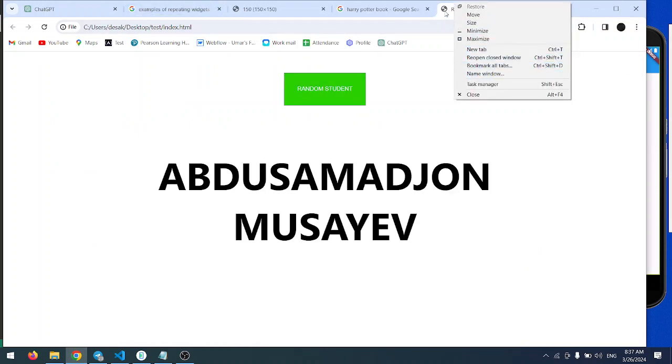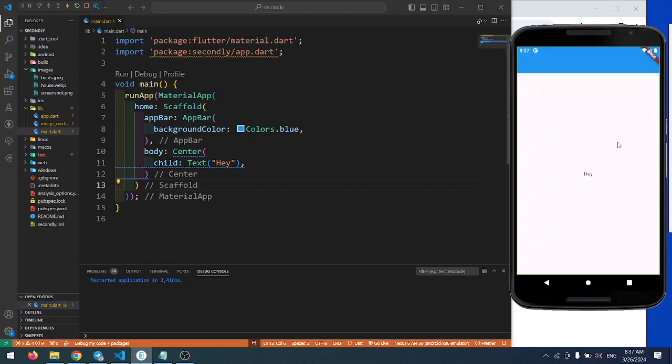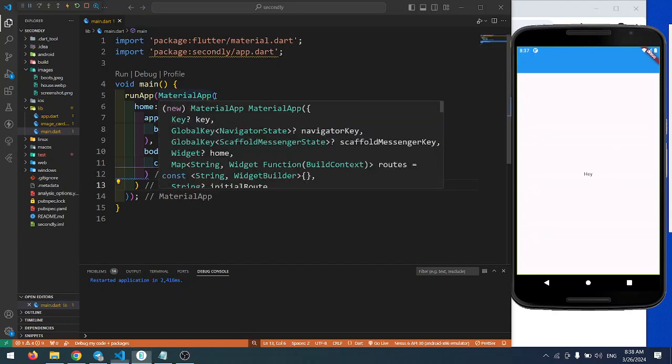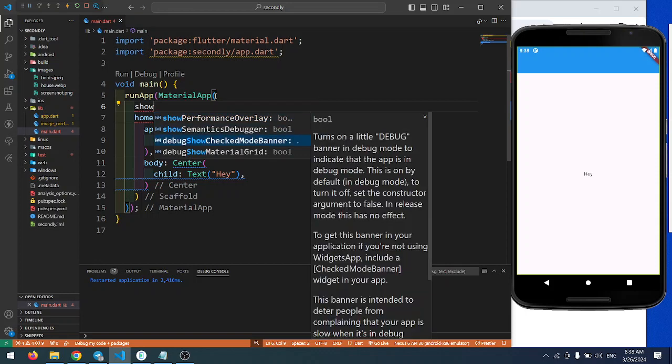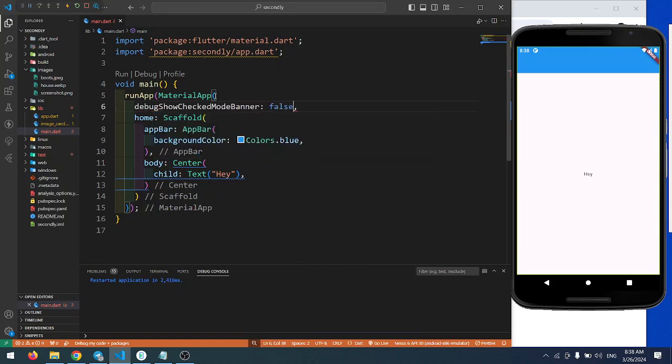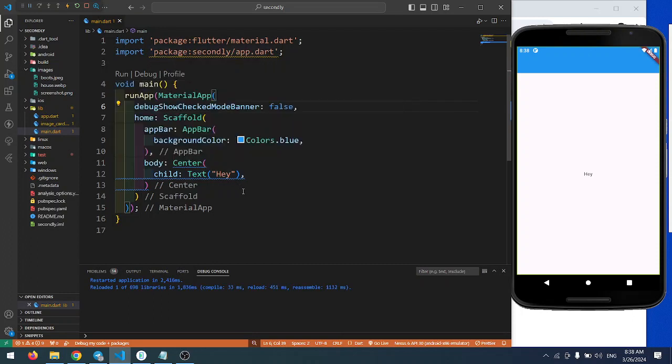Absama John. Okay, Absama John, tell me. So you see I have this code. It's displayed here. So now if I write this show debug show check mode banner to false. Yeah, so what you see, if I restart it doesn't change, right? If I Control S it doesn't change. I have to click on this button here. I have to click on this button.